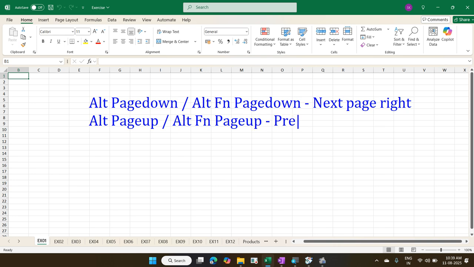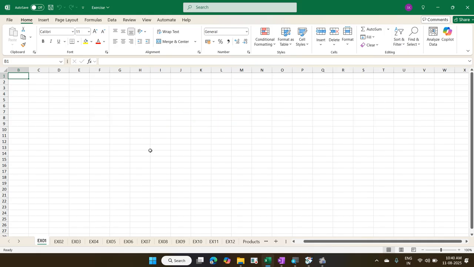Hold the Alt key and page up and page down. If page up and page down are available straight away, you can do it. Otherwise, on some laptops it is above the arrow mark. In that case, you have to press the function key. Let me try this. Alt page down, next page, right side. Previous page, alt page up, previous page on the left hand side.